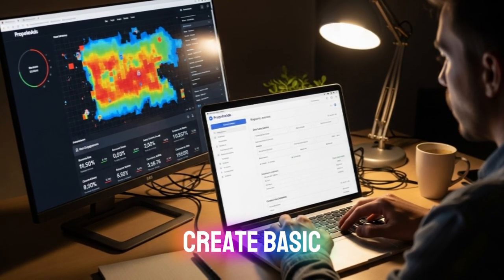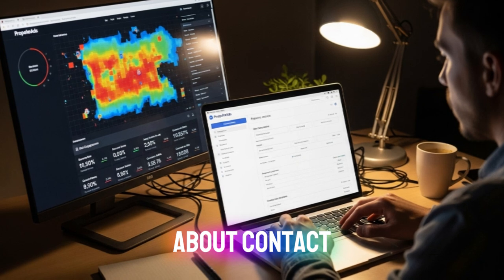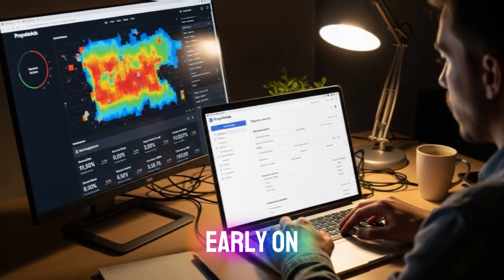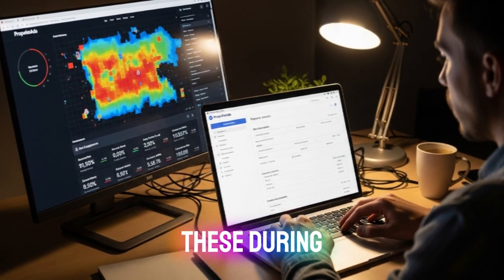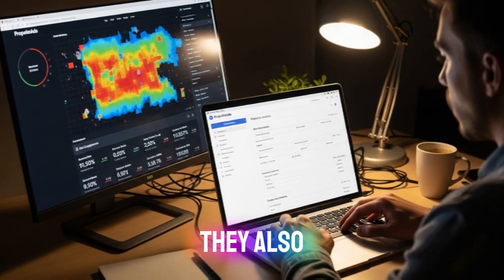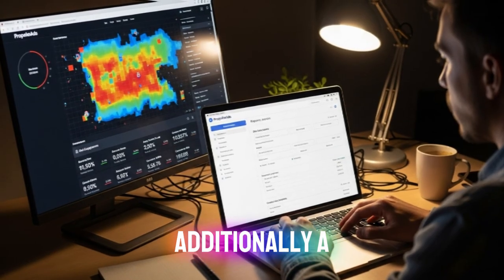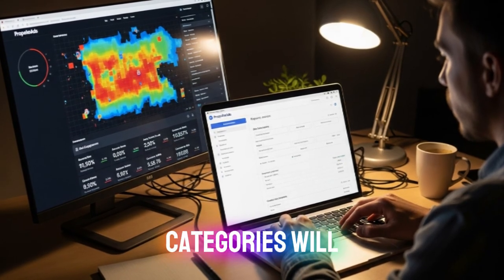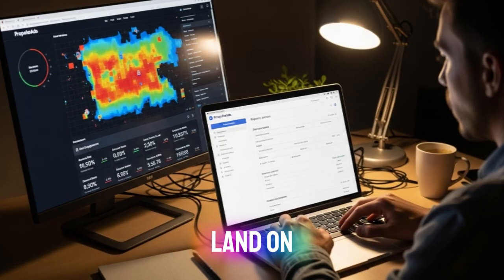Essential pages. Create basic pages like about, contact, privacy policy, and terms of service early on. AdSense often checks for these during approval as a sign of legitimacy. They also help build trust with users. Additionally, a clear navigation menu for your content categories will help users explore once they land on your site.